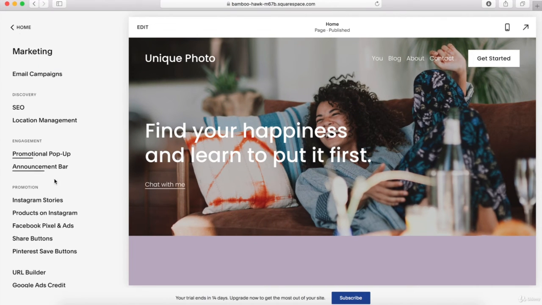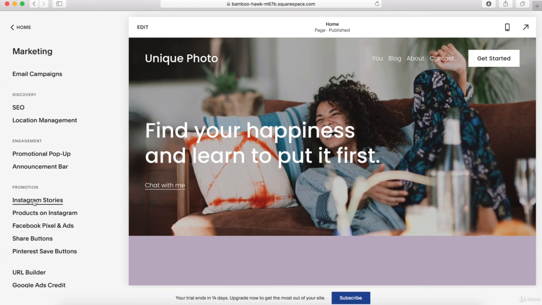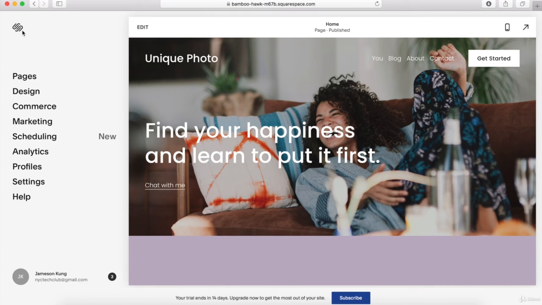or get their attention. And then down here you have promotional stuff such as Instagram stories, products on Instagram, share buttons and all that. So you can come in here and play around with this stuff on your own. There's really not much to it, so I'll let you guys do that. And that's just promotional stuff. So that's more like Google ads, Facebook ads, Instagram ads and all that stuff. So that's a whole other video tutorial if you guys want to learn about that stuff.